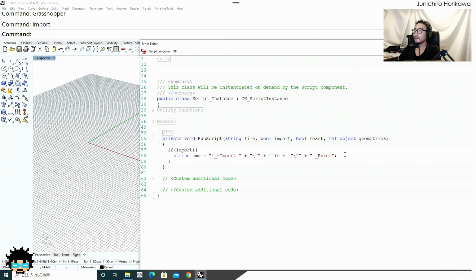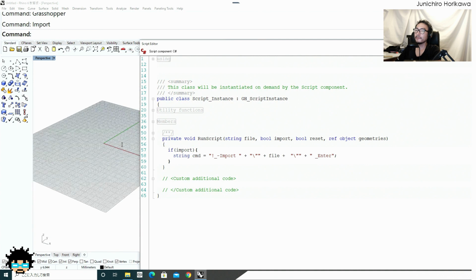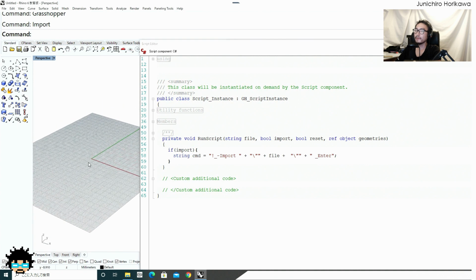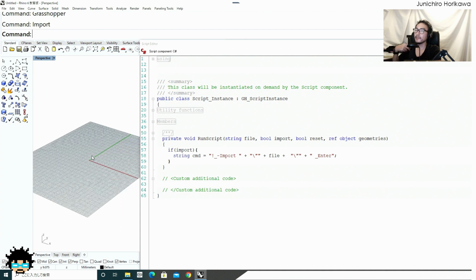But by calling it, the geometry itself will be placed in Rhino, but it's not actually a Grasshopper geometry, so we need to convert this. We actually need to convert this into a Grasshopper geometry after we have imported it into Rhino. And then as soon as we have converted it into a Grasshopper geometry, we no longer need the geometry inside Rhino, so we need to delete that. Just delete the Rhino geometry, but preserve the Grasshopper geometry.